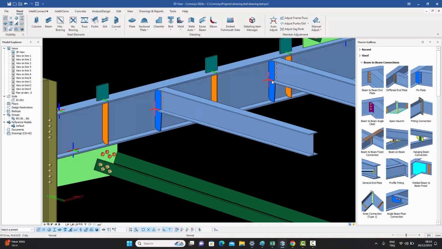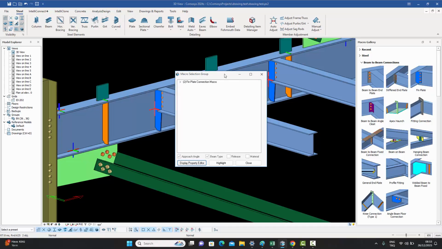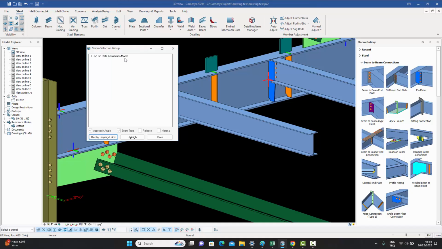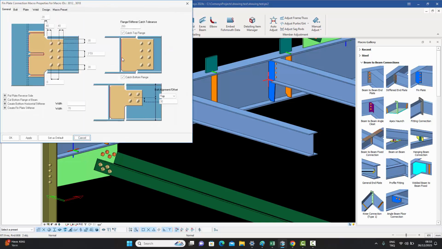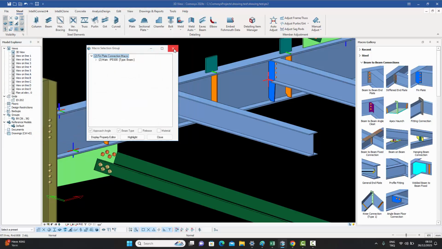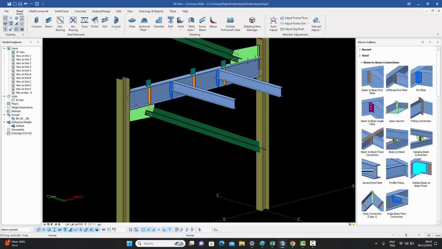And now if I press enter, it will open up this dialog box, which will say that I've got two fin plates selected. And if I double click on that, it will open up the dialog box, and I can make modifications to both of them at the same time. So that's quite convenient. Now let's do something.